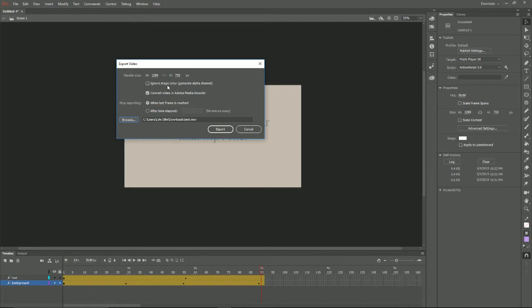Now, the very most important thing is to convert the video in Adobe Media Encoder. Small side note: if you're importing it into other kinds of video software like Premiere Pro, you may even want to ignore the stage color and generate an alpha channel so that the animation you're making actually is see-through and you can see what's in front and behind it. It's a really cool thing to do for that.